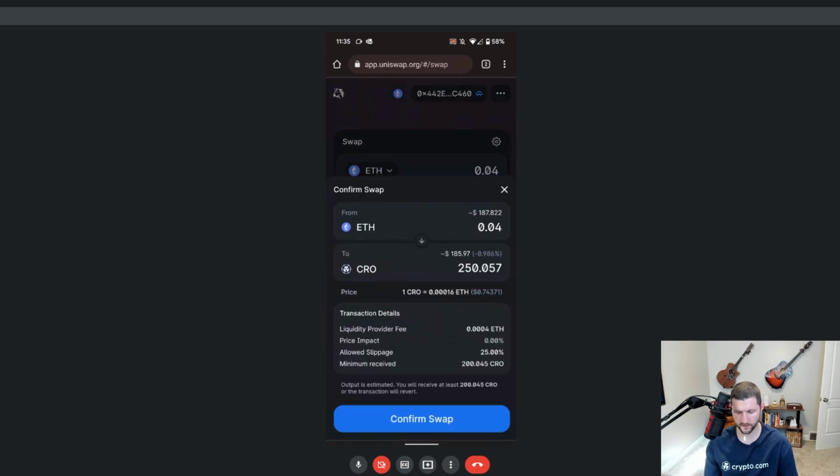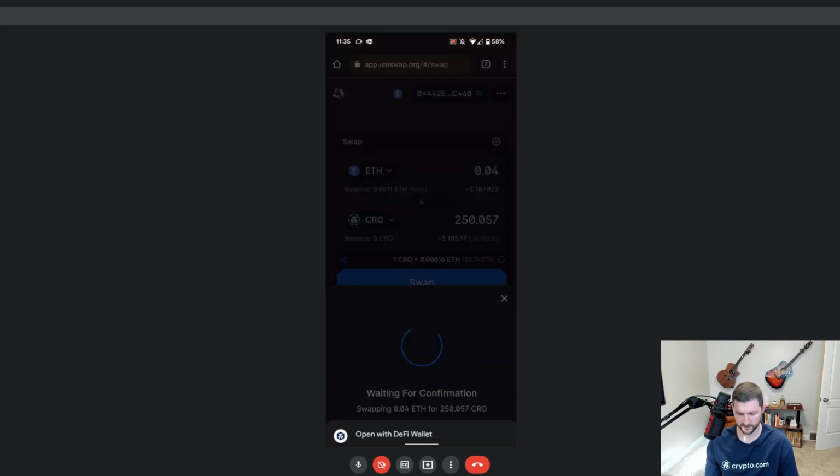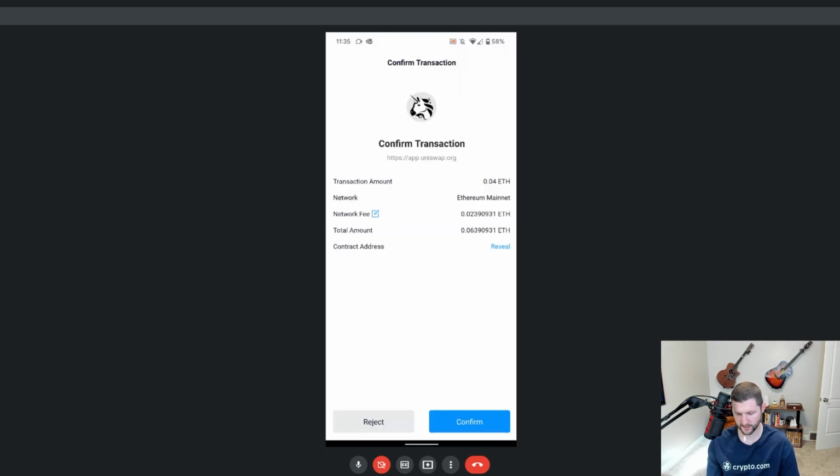So I'm going to hit swap, and you can see the transaction details are here, and I'm going to confirm that swap. It's going to ask me to confirm that transaction. Okay, and you can see here, transaction amount 0.04 ETH, network fee is 0.02 ETH, so the total amount is 0.06 ETH. So that's a high transaction fee for this small amount of a transaction. You're going to notice that sometimes it's not worth doing smaller transactions on here.